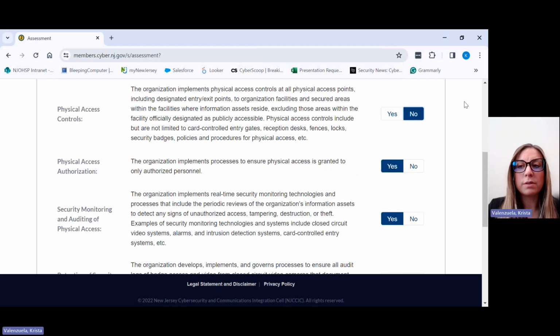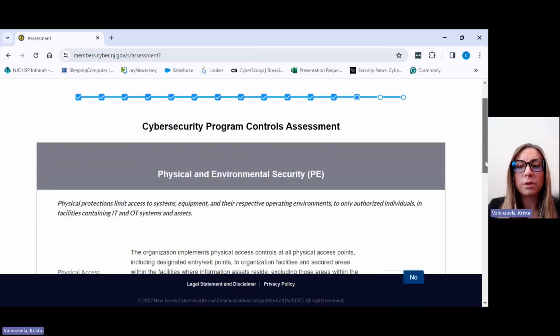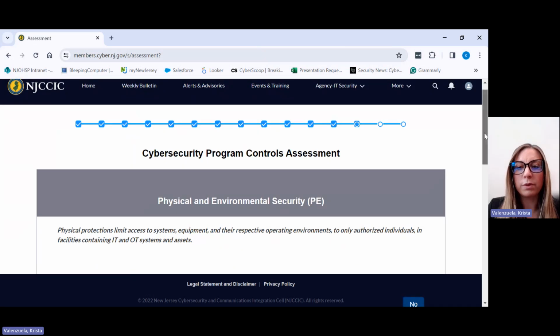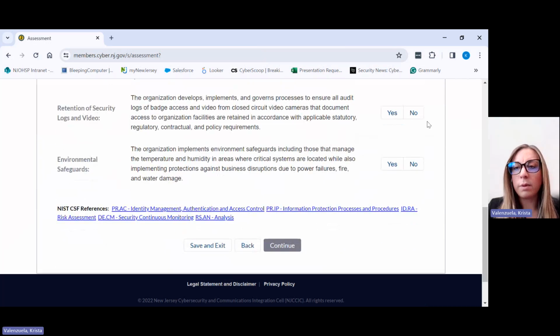Any more questions? And then I'll show you what it's going to look like when you're done completing. And you can also see up here in the status bar where we're at. So we just have a couple more different control categories that we need to get through, and then we'll be all set here.